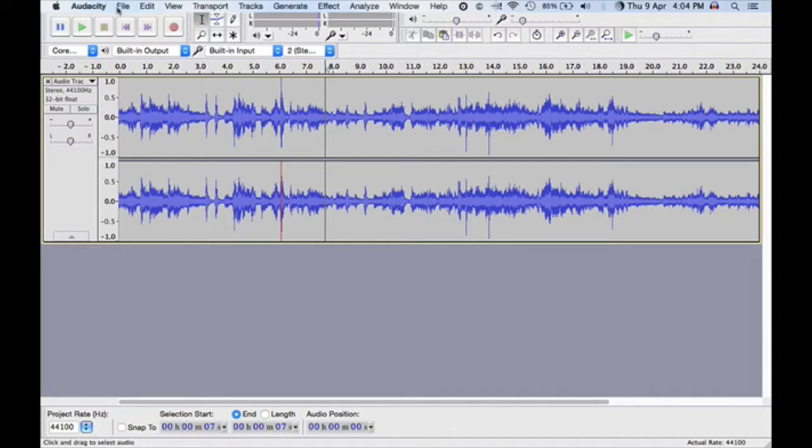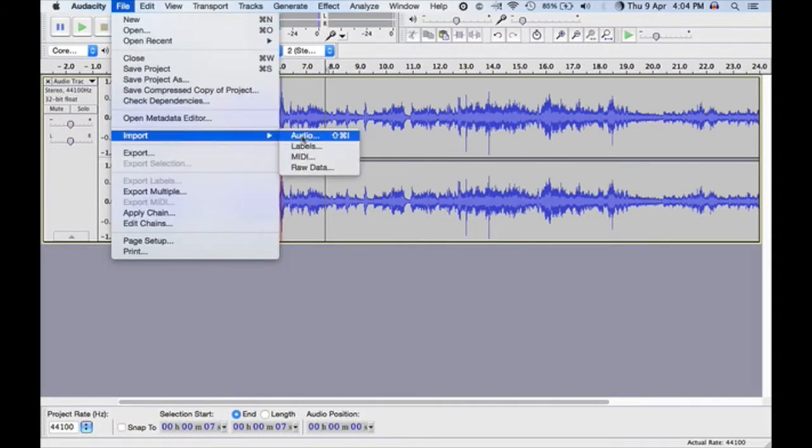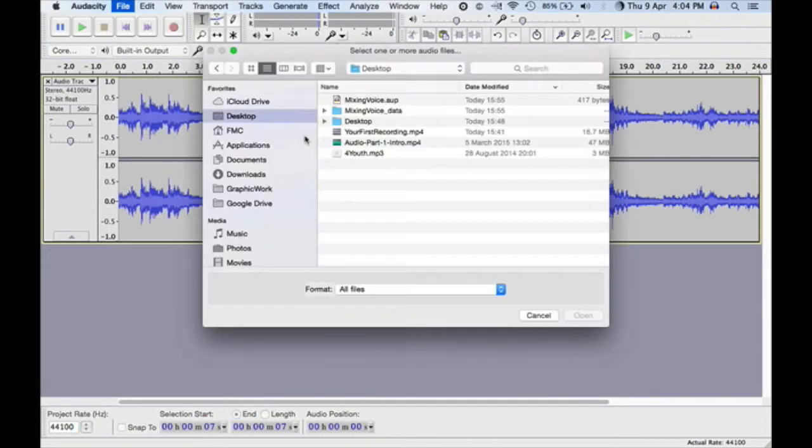Import the background music file. Choose File, Import, and then Audio, and open the background music file you've chosen.